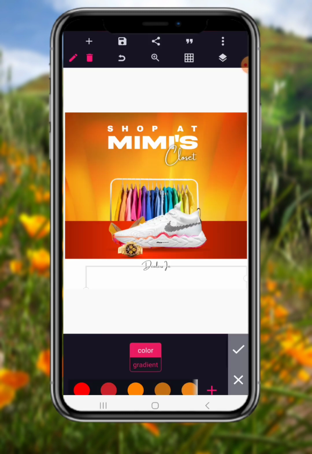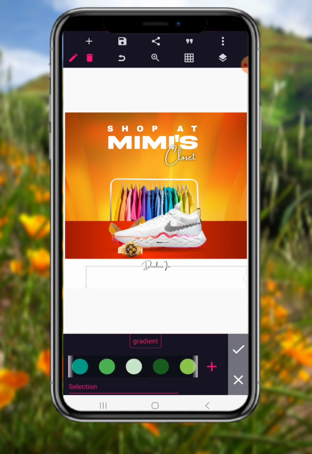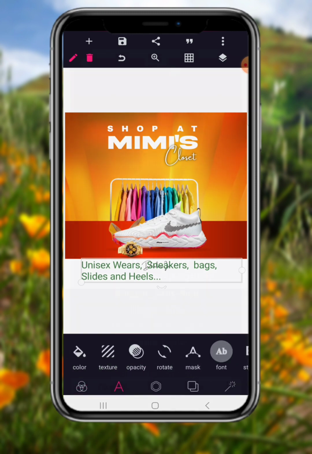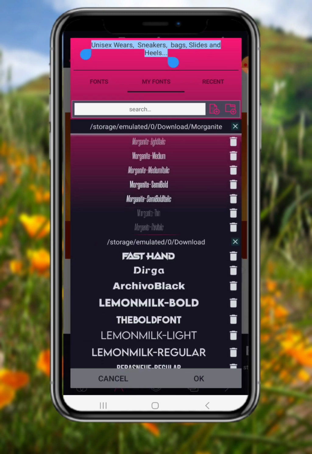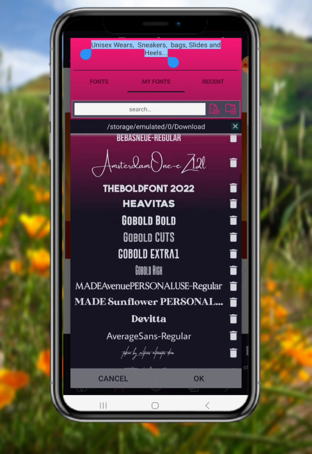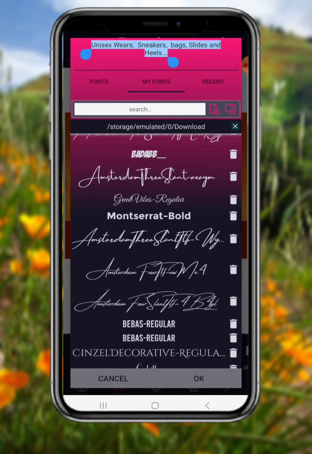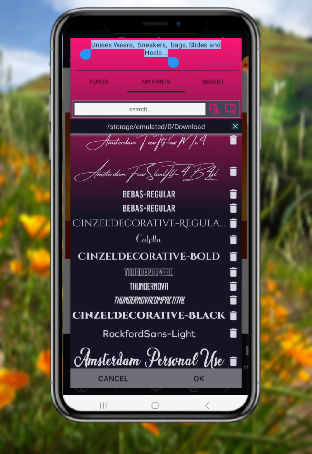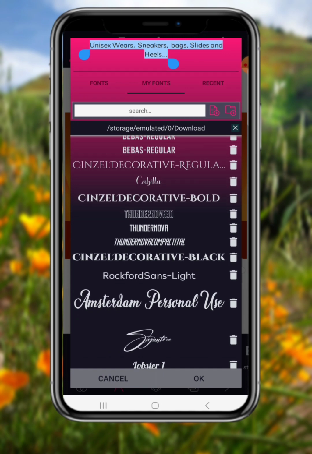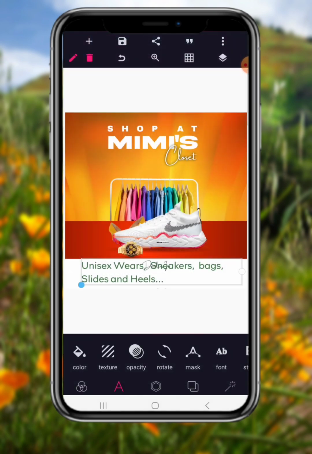And we're going to go to color now and give it a green color. Give it this dark green color. Go to font, and we want to use a different font here that can be nice. Which font can work? Okay, let's just work with Roxford Sans. Then reduce the size of this.